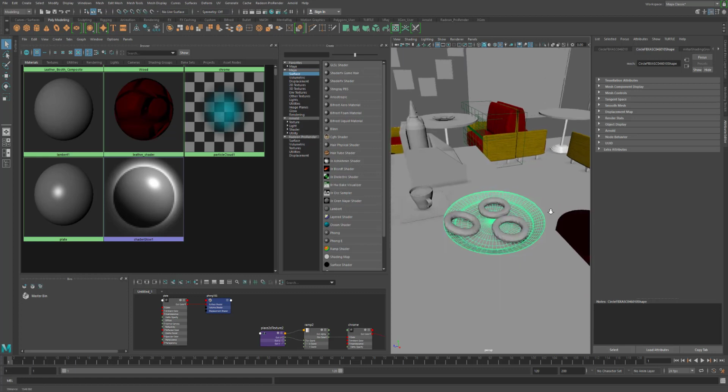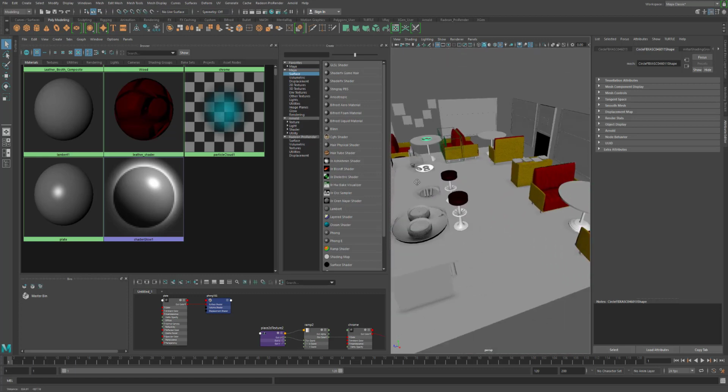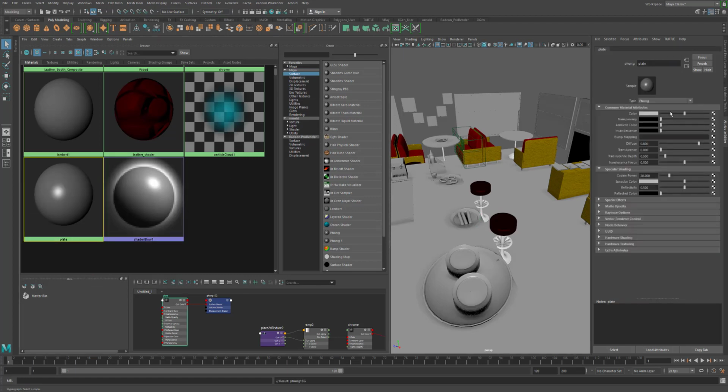And let's grab all my plates. So all my plates. I have that many of them. So these are all the plates. Assign it. Let's get some color on this.